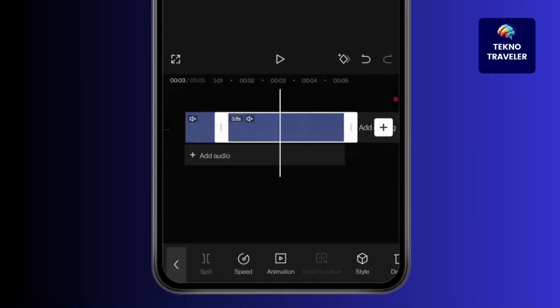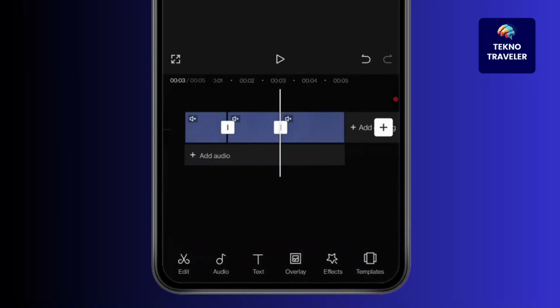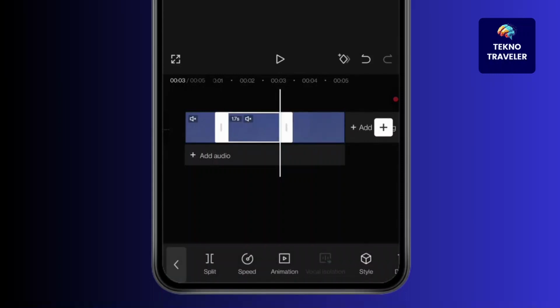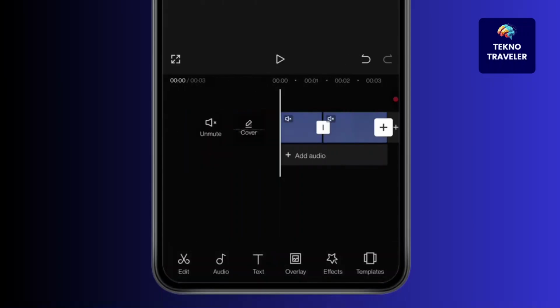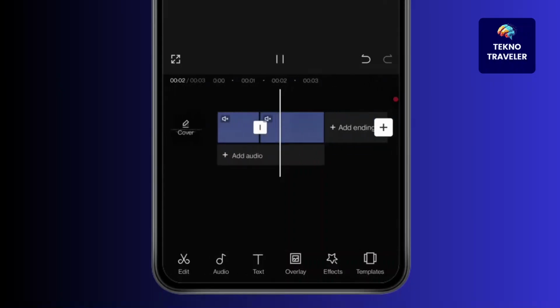Again, click on split at the bottom. And as you can see, it has been split. And if I don't want the middle part, simply click on delete at the bottom after clicking on the video at the top, and the middle section will be deleted.